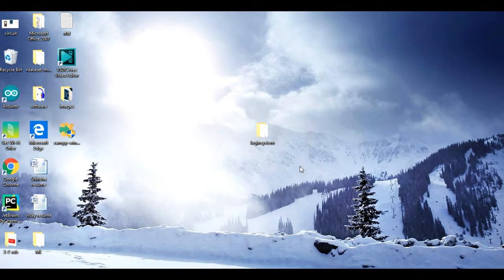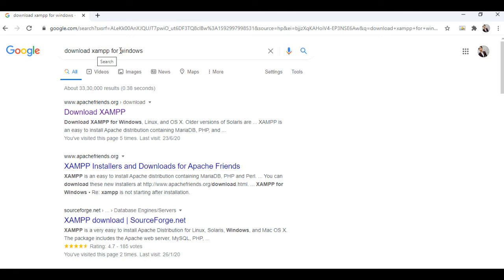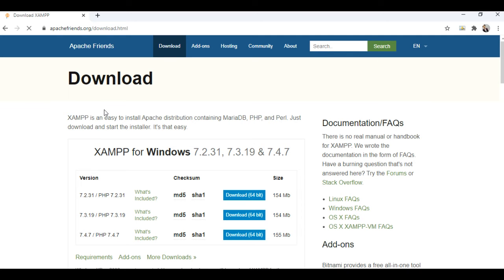Now you need to download the XAMPP server onto your system. So open your favorite browser and search for download XAMPP for Windows. Click on the first link. According to your system configuration, download. My system configuration is 64 bits, so I will download this one.